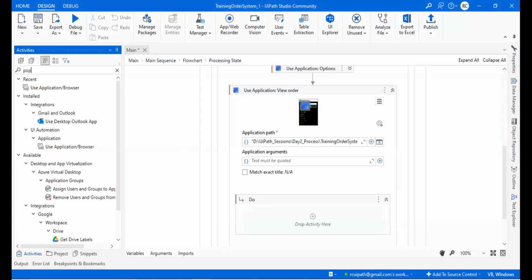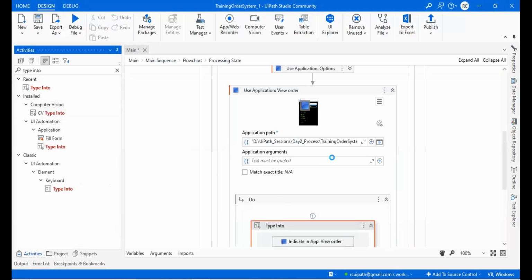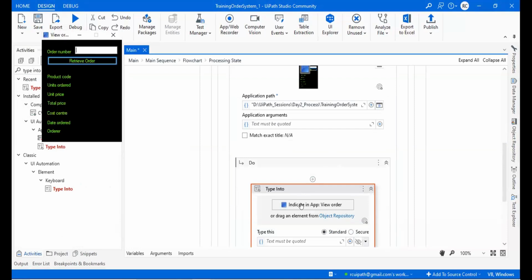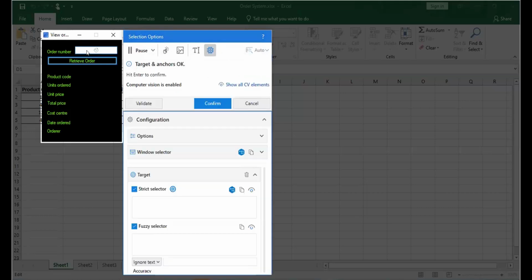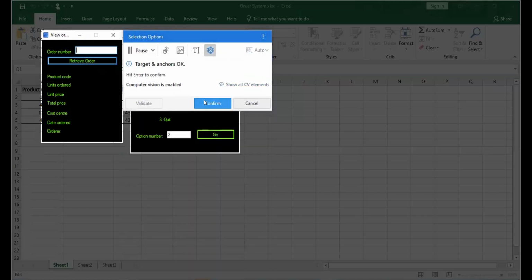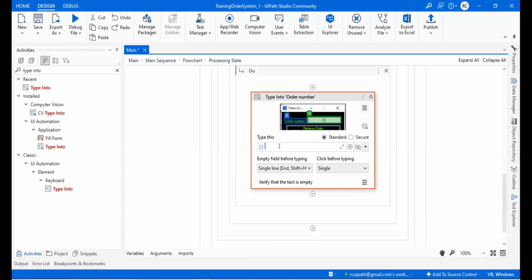So we can go here, populate. Populate, sorry, type into, populate is in Power Automate. Type into, take this, type it, indicate where you want to type. I want to type it here. Okay, confirm. Now what do we have to type? Give that variable name, where input. Now we are giving a variable. We are not giving any static value, right?